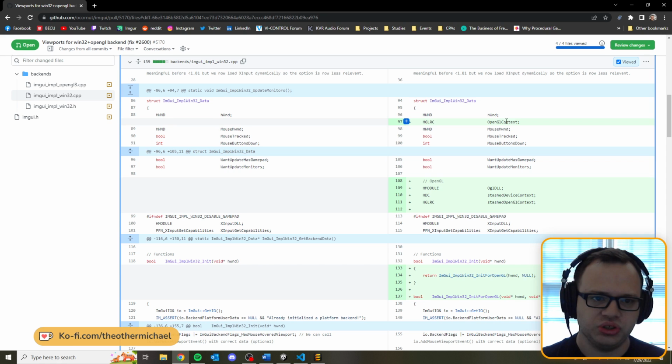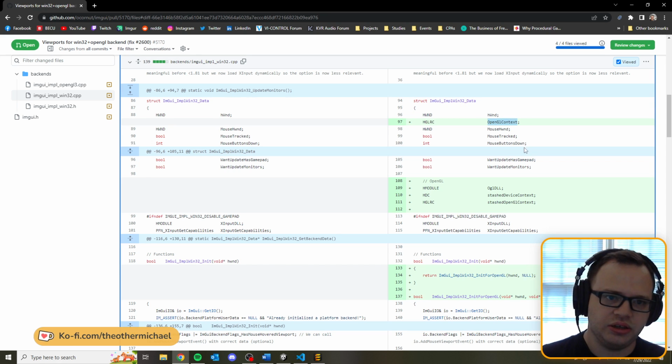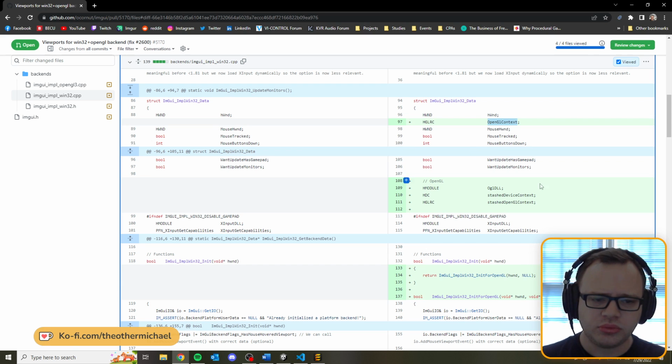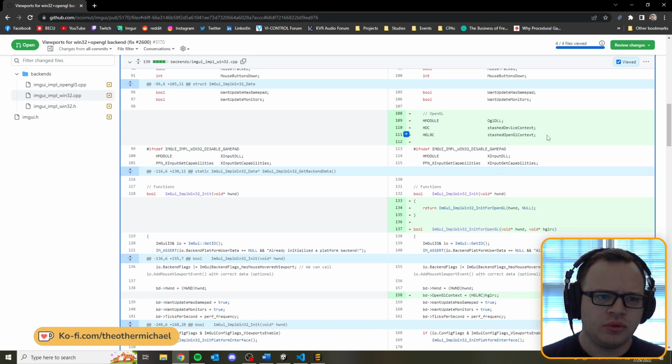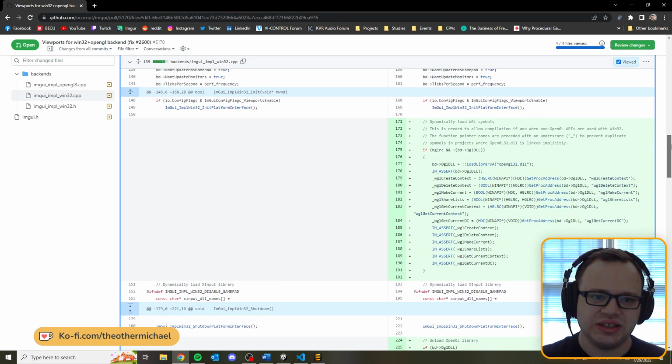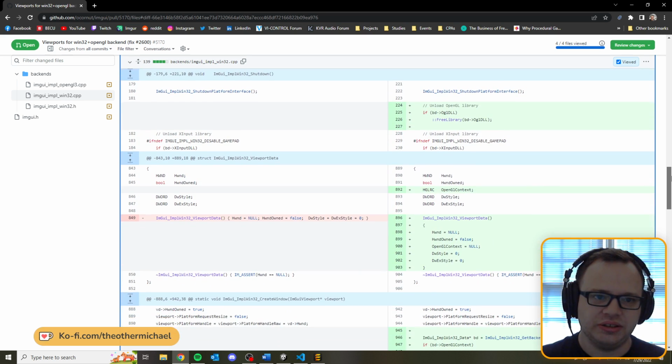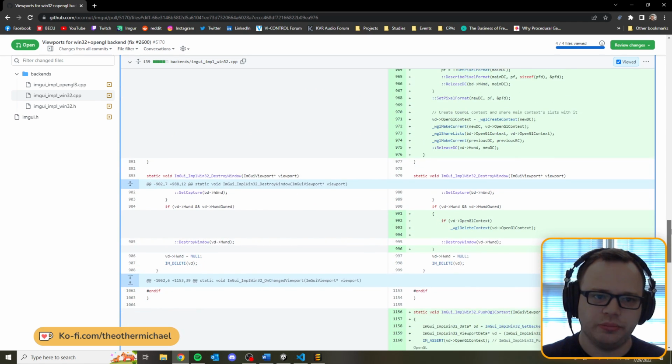I added the OpenGL context to the Win32 implementation data, which is how data is passed around from the platform to the implementation of the backend. Oh yeah, then I had to do a manual loading of the OpenGL DLL because that's the style that this library uses. It explicitly loads the OpenGL library and pulls in its own pointers.